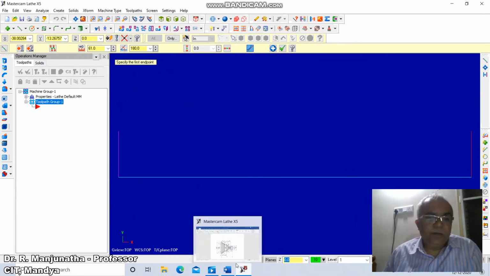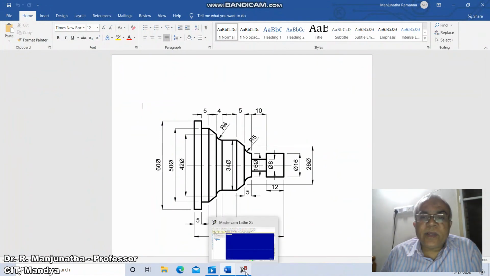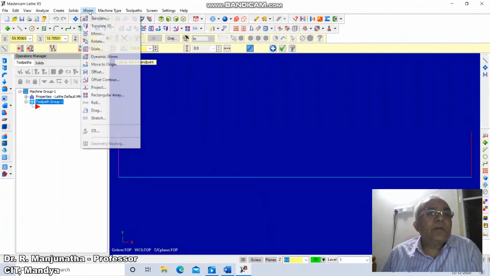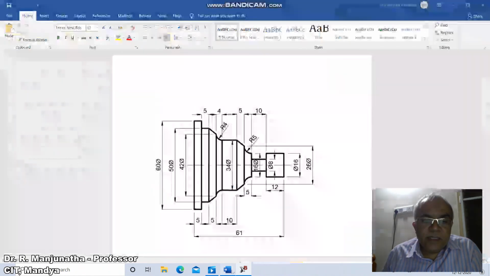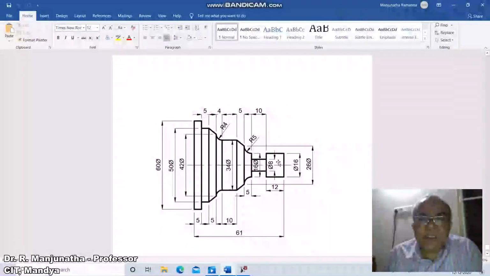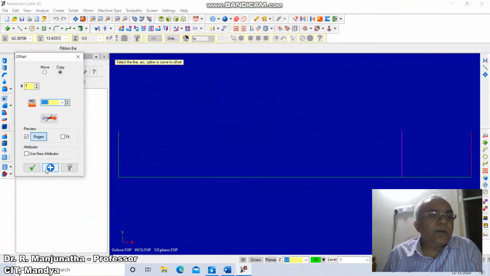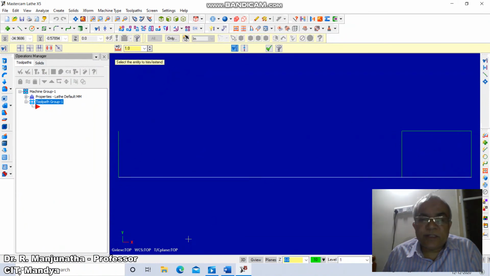Then from here the diameter is 16, so here we have 8. From here it is 12. So go to X form, go to offset, take the distance as 12. From here the distance is 12, and then from here the distance is 8. So offset, go to distance as 8. From here you take this. Then go to trim, select this and trim it.